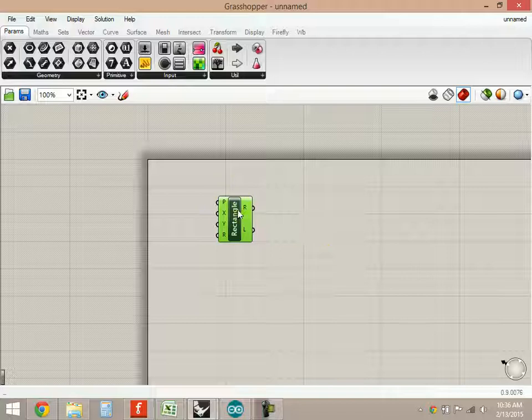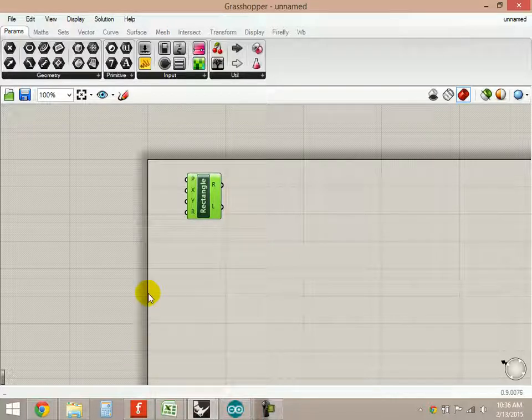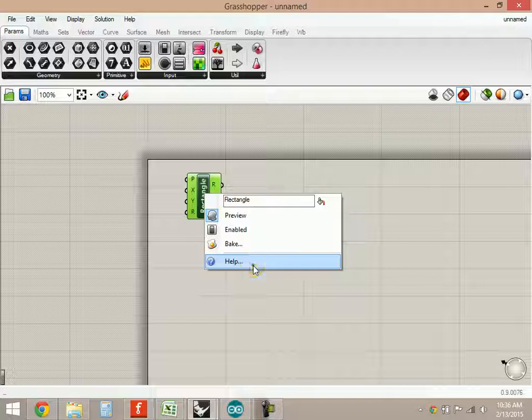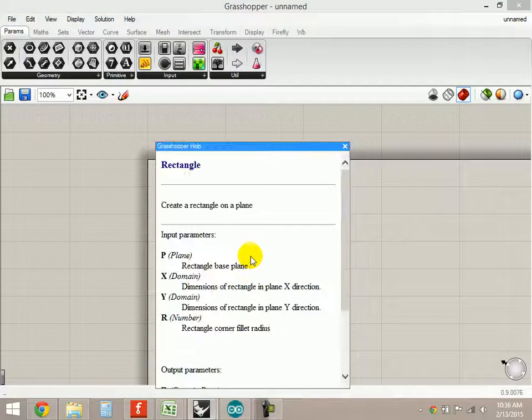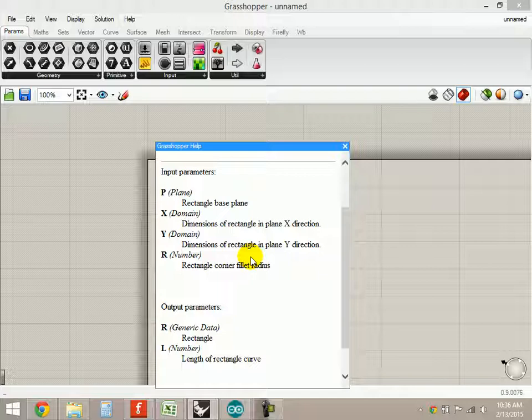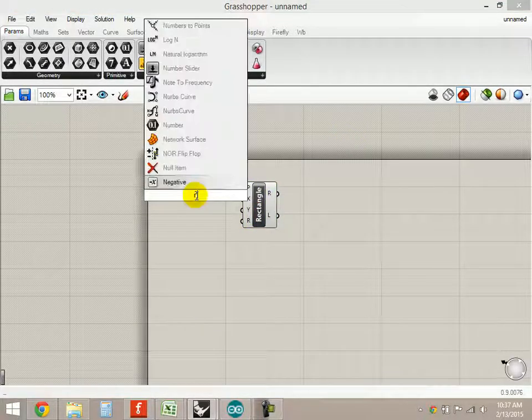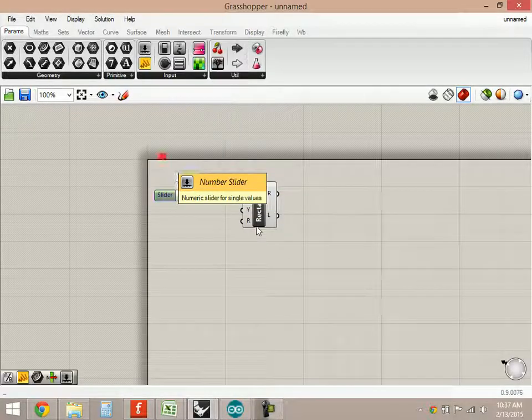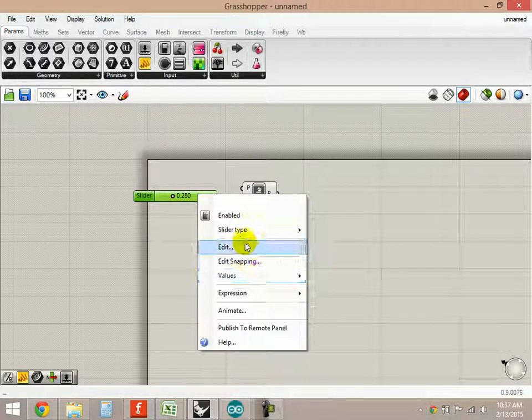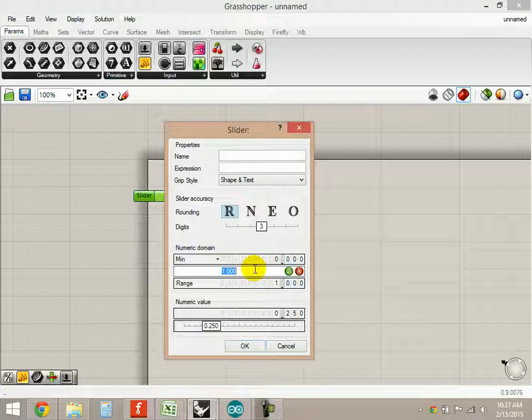Again, I have no idea what this component does. I can right click on it and go to help. At least I can understand what the inputs and the outputs are. All right? So it's asking me for X dimension of rectangle in X direction, dimension of rectangle in Y direction. Okay. So we can grab a number slider. And we'll set this, we're in feet, so we can deal with feet, so let's set this to 2.